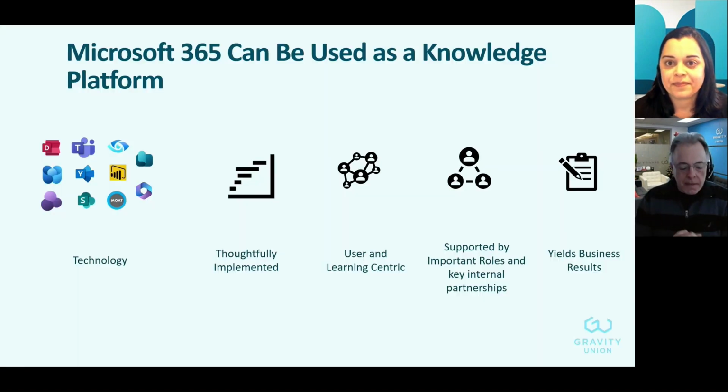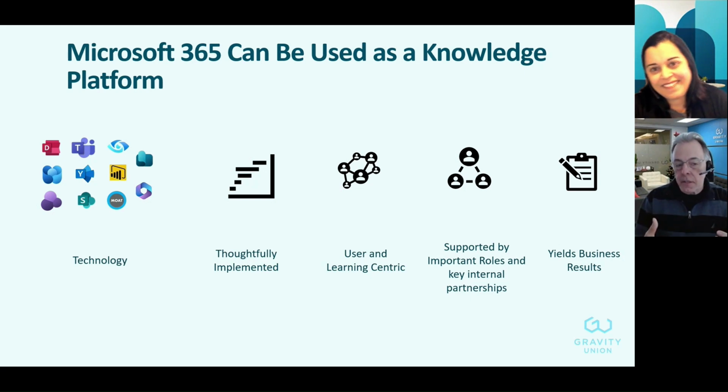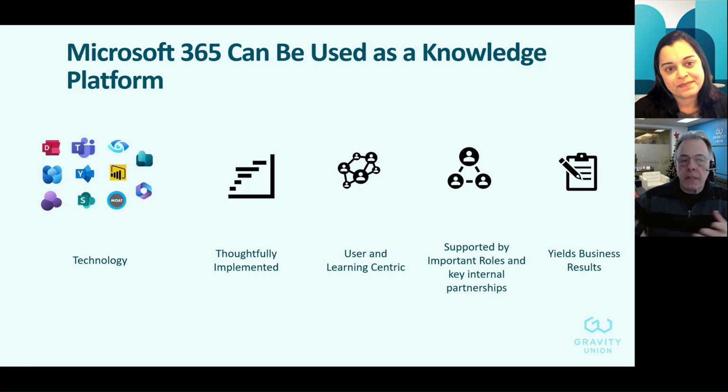All right. So I like the way you call that. You call it a tour versus a demo. So it's a really good tour. As you can tell, there's a plethora of technology available in 365 that will allow you to configure some really good solutions and use it as a knowledge platform. Right? But keep in mind that it's got to be thoughtfully implemented.